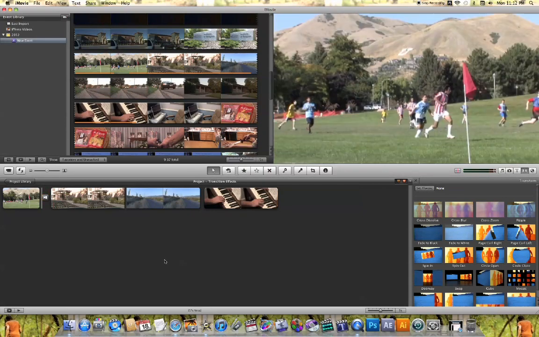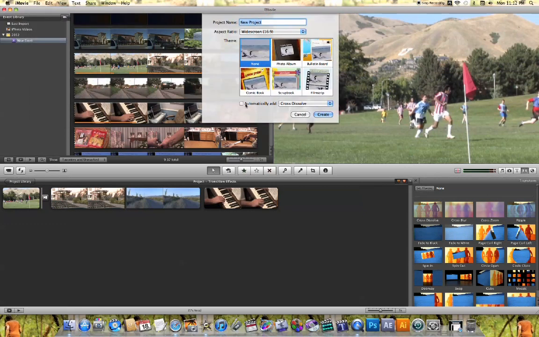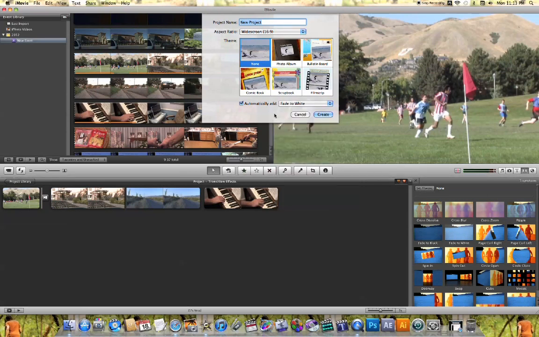Another cool thing that you can do with transitions is, when you start a new project, you can automatically add transitions to your project. If you come up here to File and hit New Project, you'll notice this box, Automatically Add. If you click on this Automatically Add box, you can choose which one of these transitions you want to have added to every clip or photo that you add to your video. This is a good thing in case you're ever in a hurry and you need to quickly add transitions.